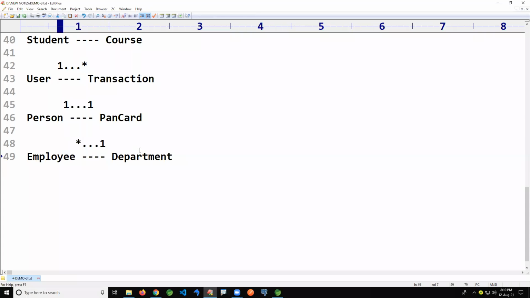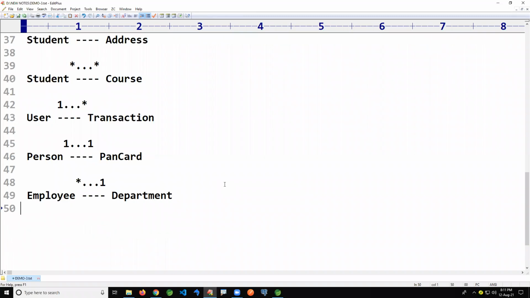There are many employees related to one department. For example, Sam can be working in the development department, Syed can be working in the development department, Ajay can be working in the development department. So many related to one department. Or else you can write that one department can have multiple employees. First the department will be there, then employees will be added.